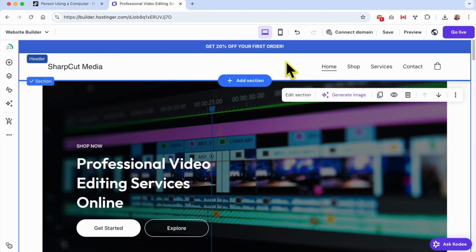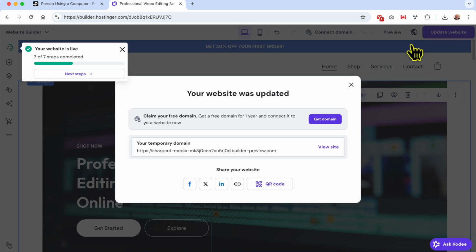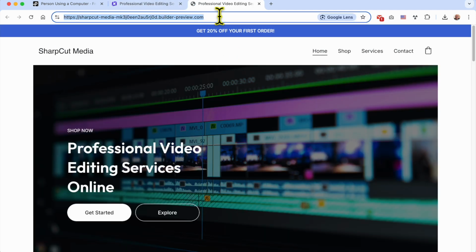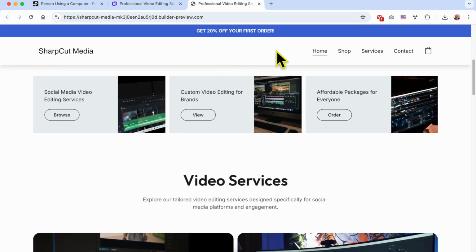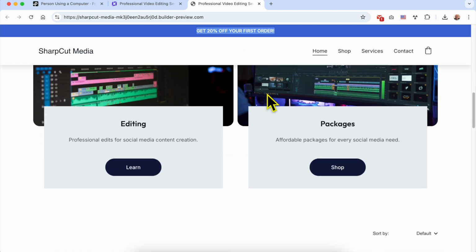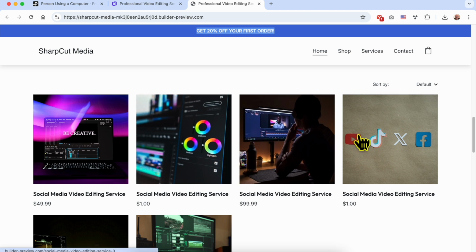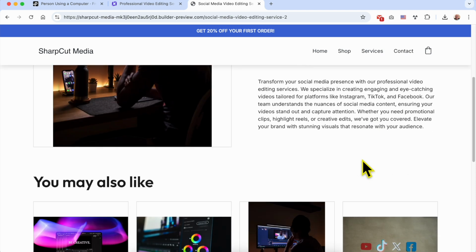Let's go back to the editor. Till now, this website is not yet available online, so you need to click on this go live button in order to publish your website online. Now let's view my website live. Now my website is accessible on this address. As you see, my website header is sticky to the top. I got an announcement bar above the header. These are products available in my store or my online store.